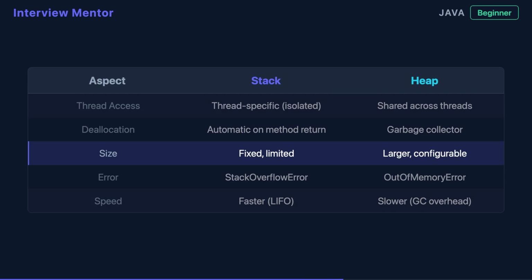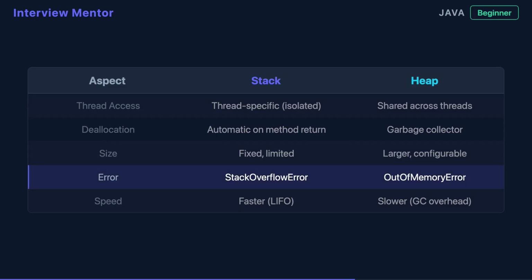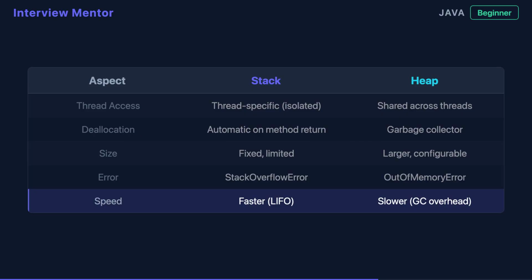Stack has a fixed, limited size. Recursive methods or deep call chains trigger Stack Overflow error. Heap is larger, but can still run out, causing out-of-memory error when you allocate too many objects.